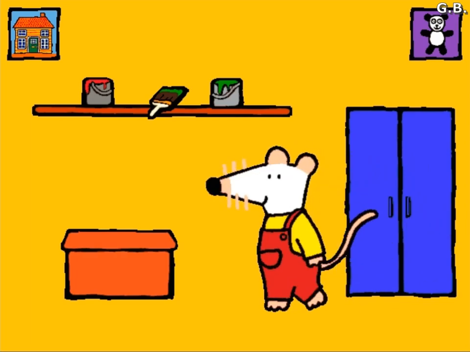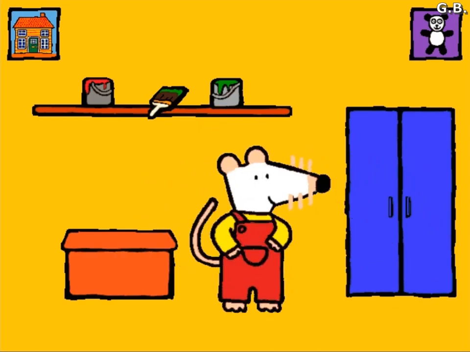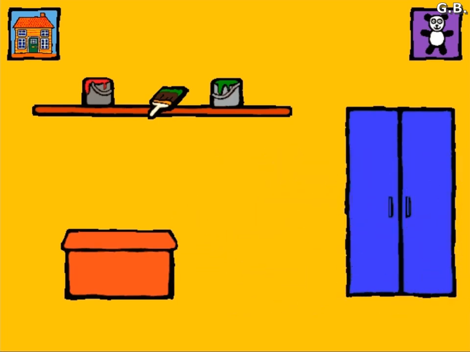Done. Maisy's shed is all cleaned up. Goodbye, Maisy. It was fun cleaning your shed.